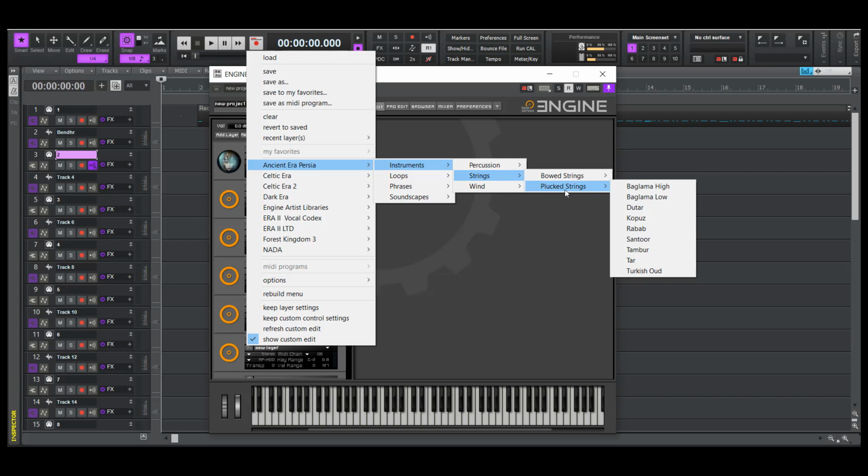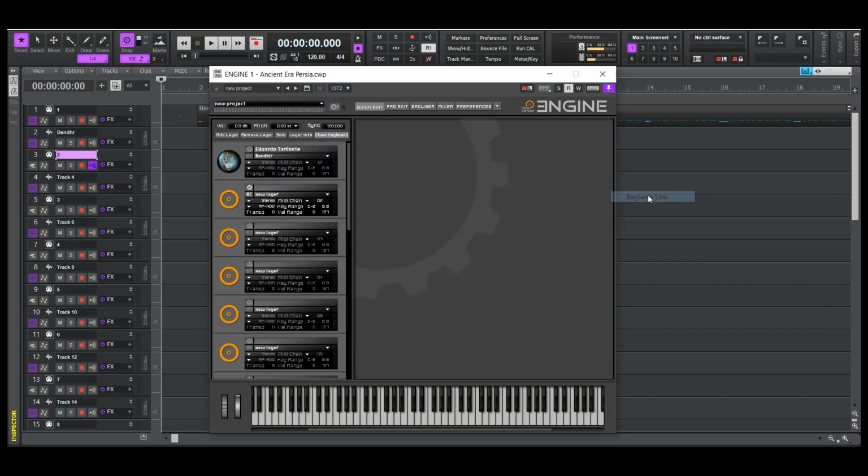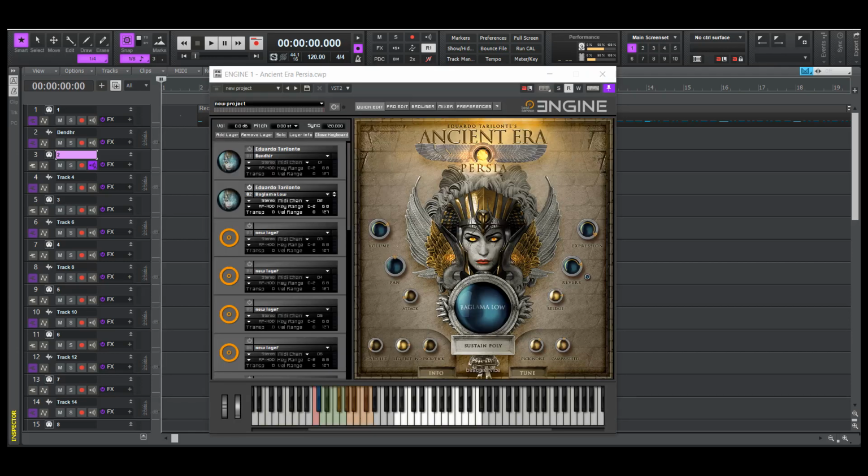And how about, of course, I have no idea what these are either. We'll go with the Baglamalo. I also have no idea if I'm pronouncing that right. So we've got instruments, strings, plucked strings.